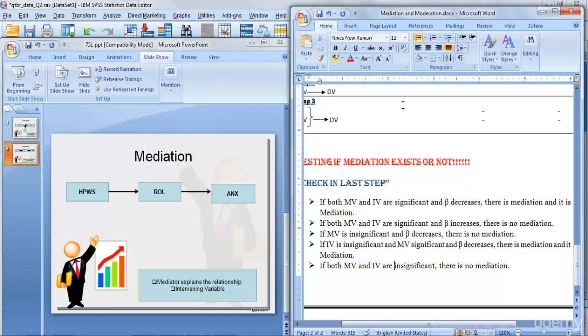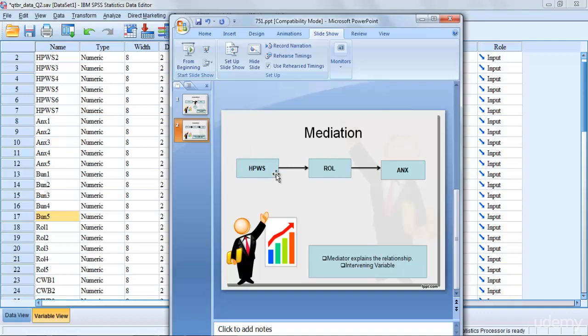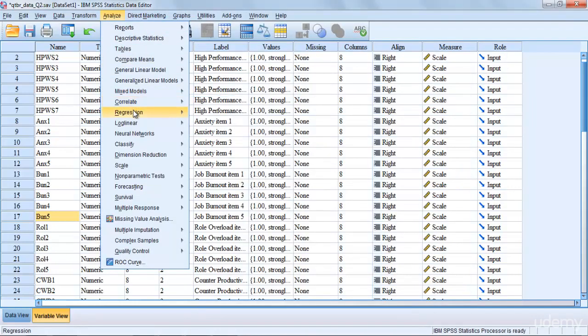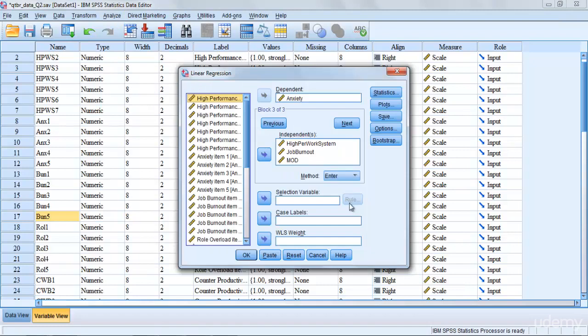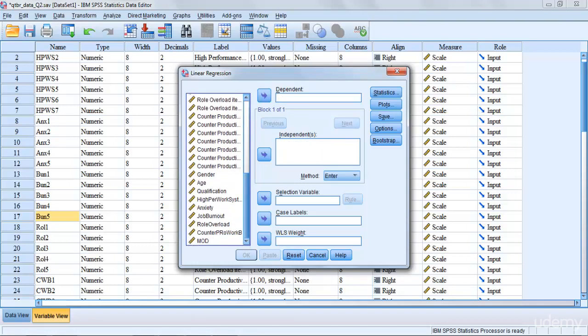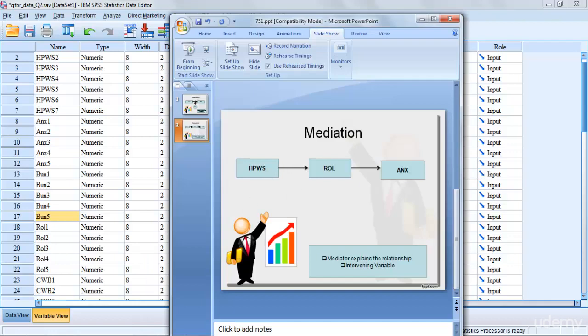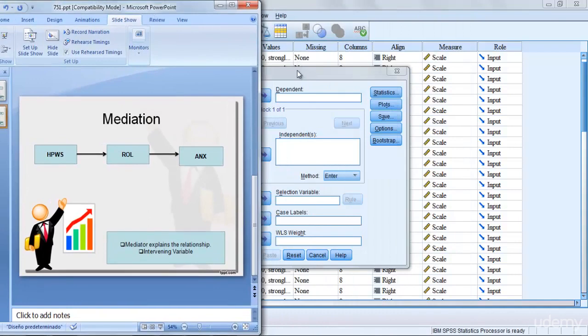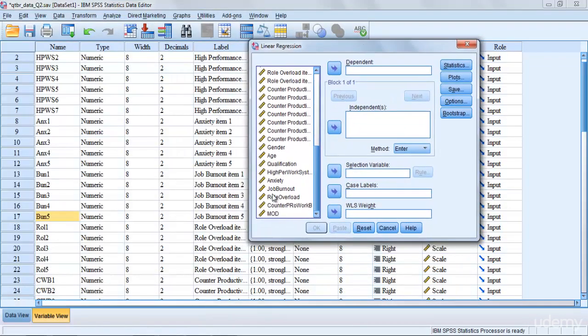Okay, now you just see. Let's take this window. See, high performance work as independent, then we are going to take ROL as mediator, and then we're going to take anxiety as dependent. So let's take Analyze, then Regression, and then Linear Regression. Now just reset it. We had it for moderator. Get down, and now you see that what was your independent, high performance work system. Your ROL was mediator. Put it over here. Bring them to a side. Okay, get it back.